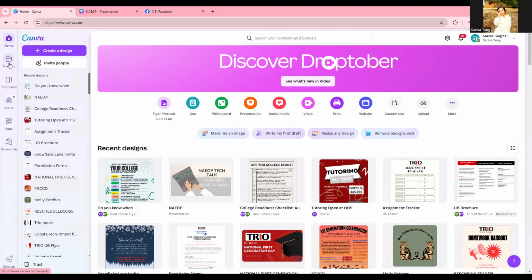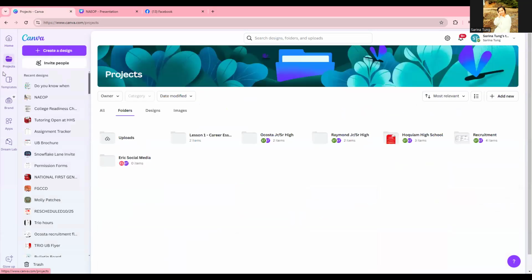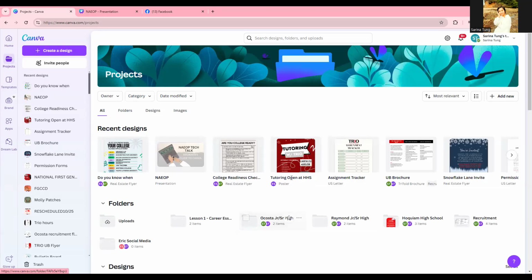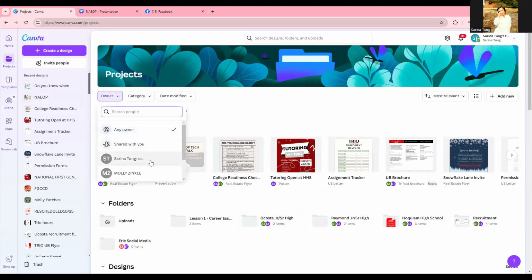However, you can go under projects and then you can create folders. So we do have a lesson folder. And then we also have folders for each of our Upward Bound schools where we put information if needed. But for the most part, we just use our all and just kind of find documents from there. We can also filter by owner. So these are just documents that a specific team member uses.